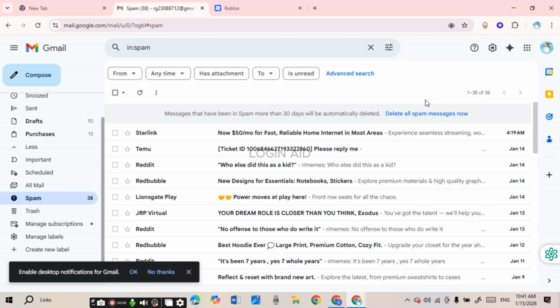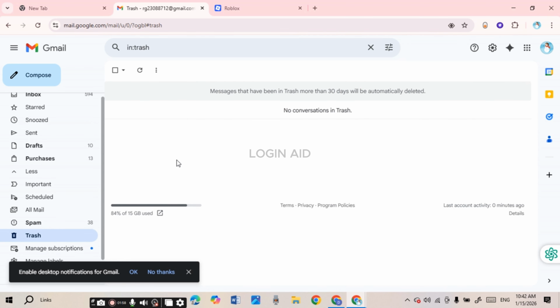If you do not find it over here, you might have accidentally trashed it. So for that, also try checking the trash folder. If you do not find the email over here, there might be some problem with the Roblox itself.